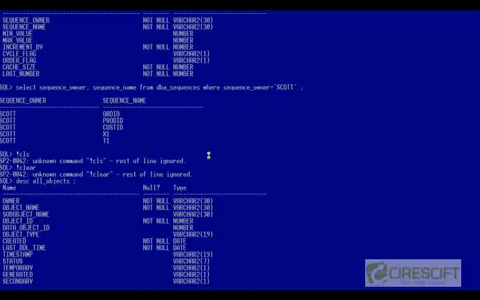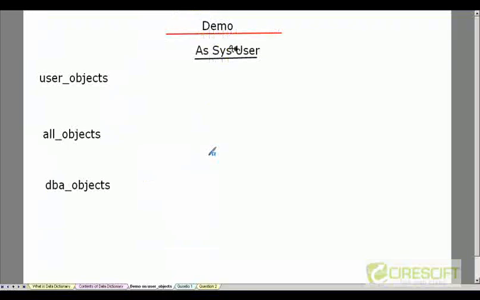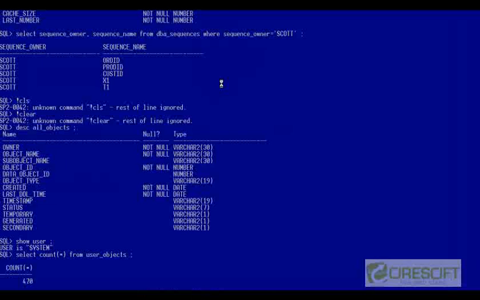I have already connected as system, so how do I know? I will give show user. Okay, the user says system, so therefore I am the system user. So let's select count star from user_objects. The answer is 470. So let's write it down: user objects is the value that I get for count star, 470. Then I just want to change the query a little bit so that I can get it from all objects.